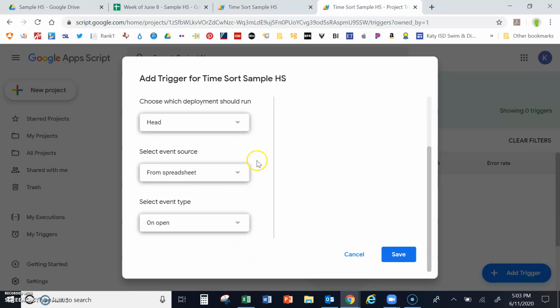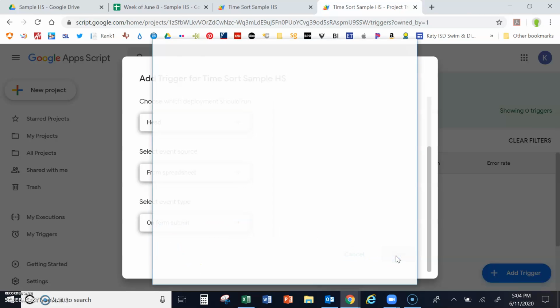All of this is going to stay the same, but I'm going to scroll down to the very bottom. I want this sort to run every time the form is submitted. You have other options here, but we chose to do this as soon as the form is submitted. That way you get every single response. Change to on form submit and save.